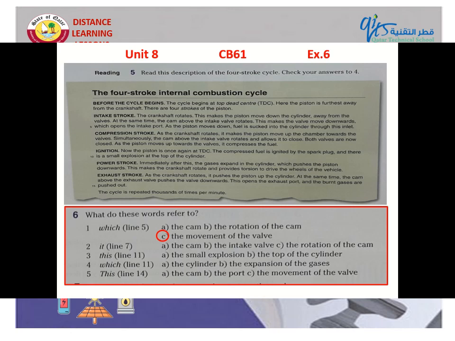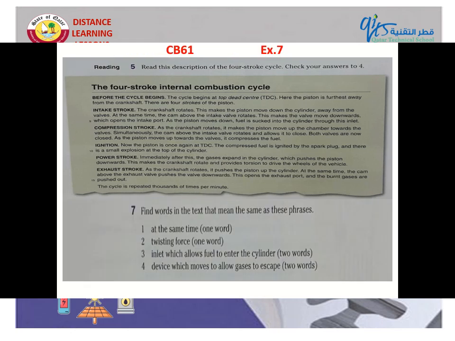Now let's check our answers. Number 2 is B, number 3 is A, number 4 is B, and number 5 is C. So let's go to our next exercise, exercise 7. In this exercise, we're going to find words in the text that mean the same as these phrases.